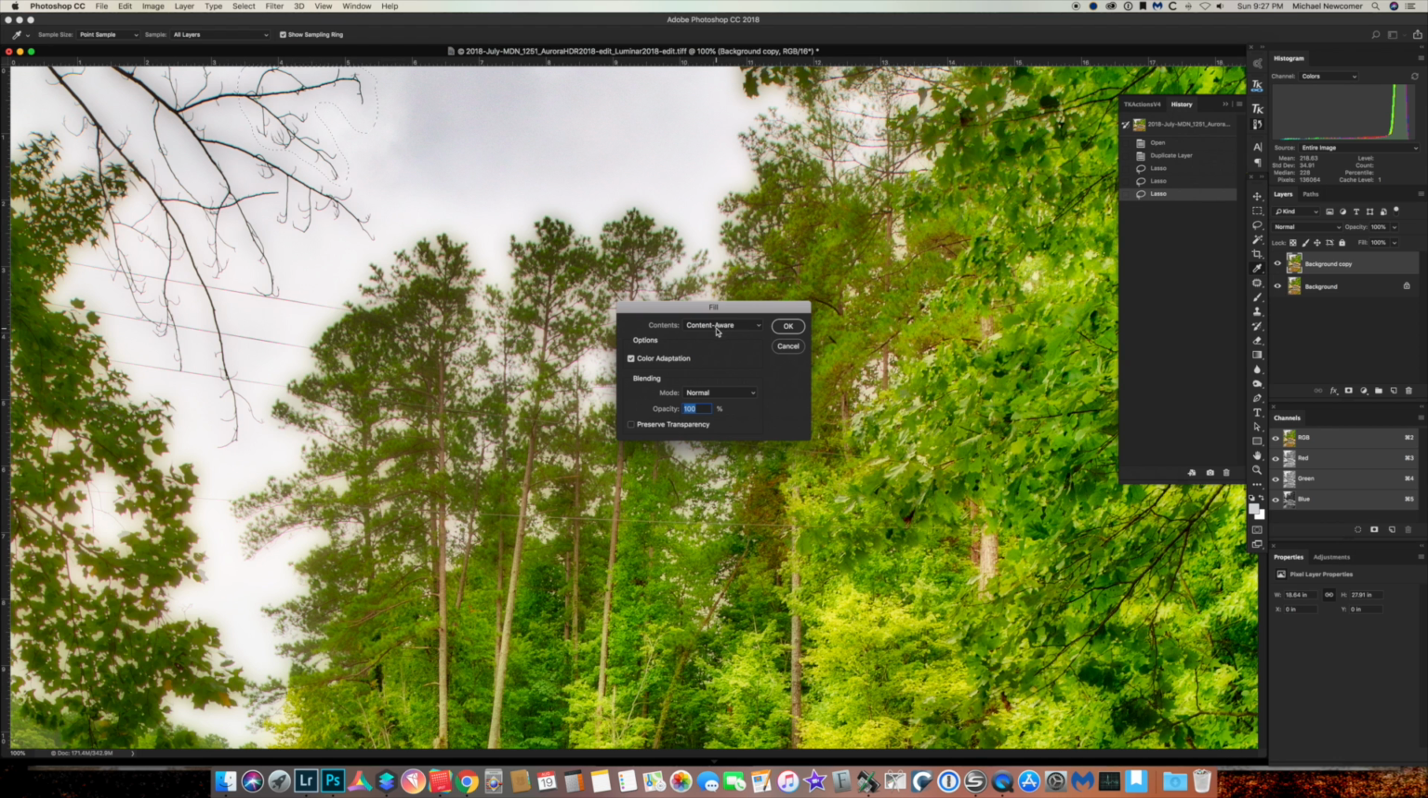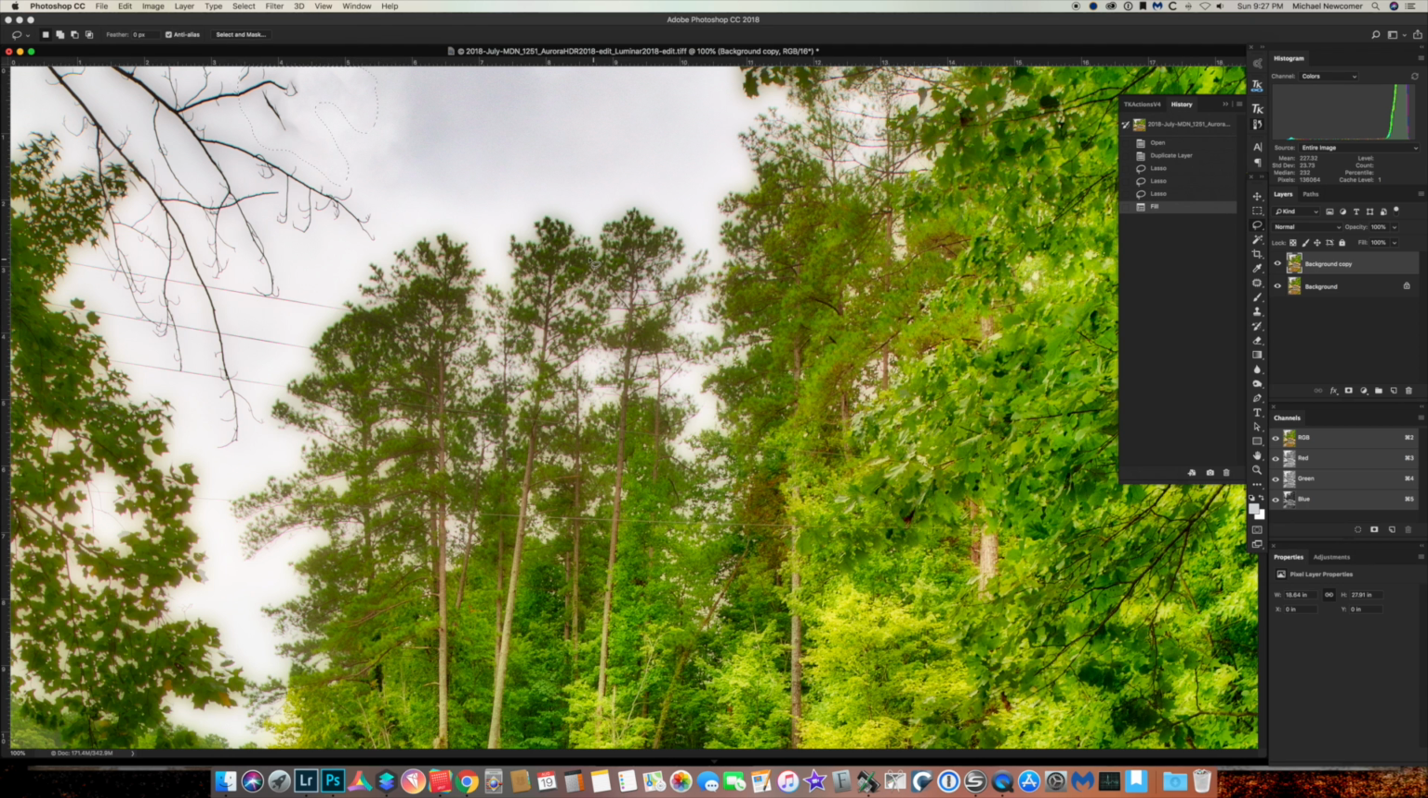And what the computer is going to do is look at what's around this, and it's going to fill it in. Sometimes it works, sometimes it doesn't. I'll just see, and as you can see, yes, it filled in some of it, but it picked up some of these other branches over here. So we'll go on to our next tool and see what else we have.